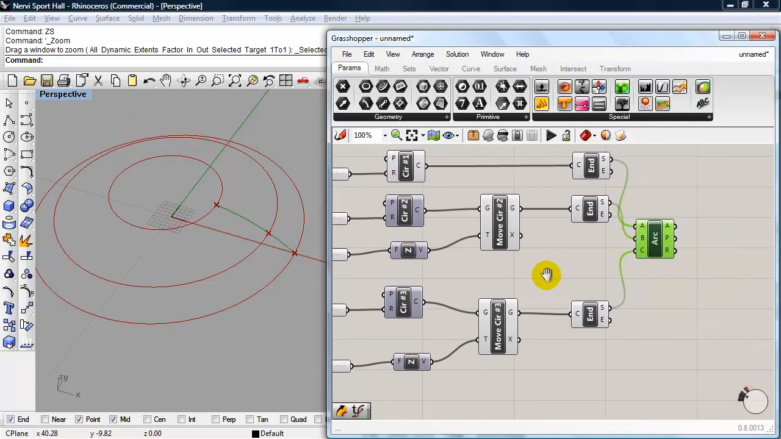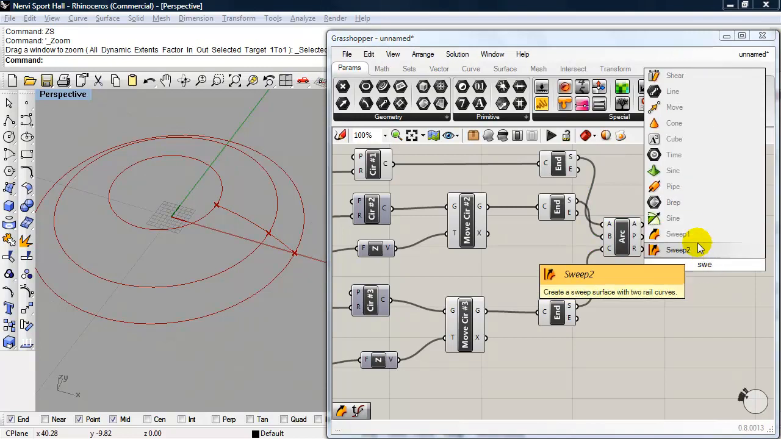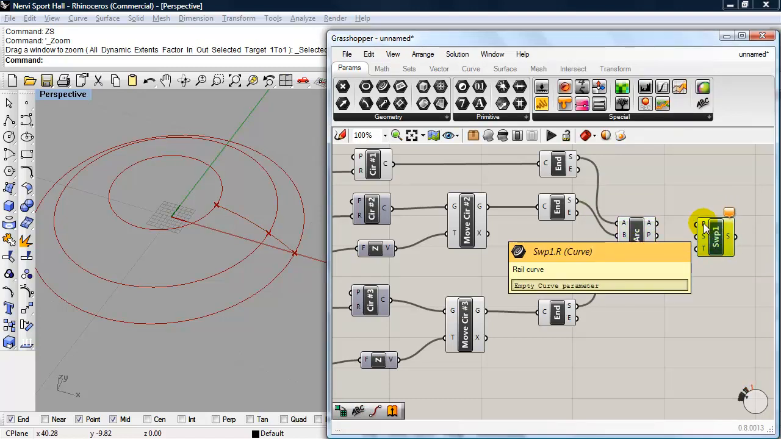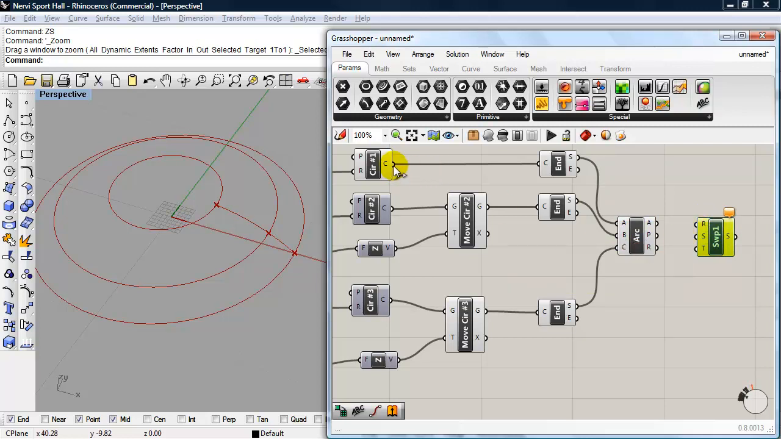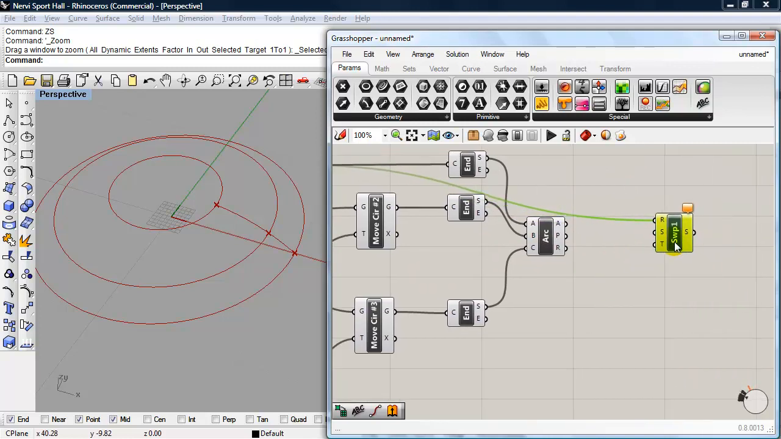So let's move over and we'll double click and we'll start to type in sweep. And this is a sweep 1 rail. So again, the rail of the sweep will be our circle number 1. So I'm going to plug that into the rail. And our section curve is going to be our 3-point arc.